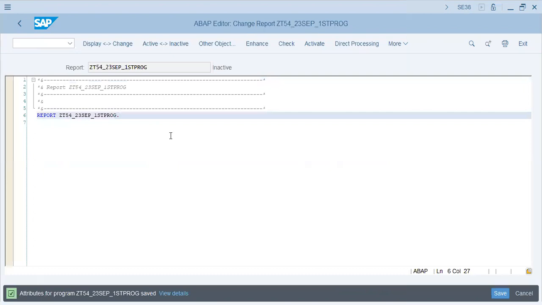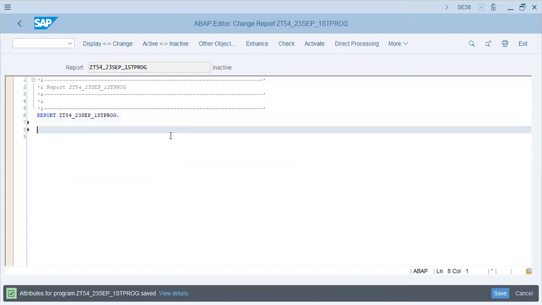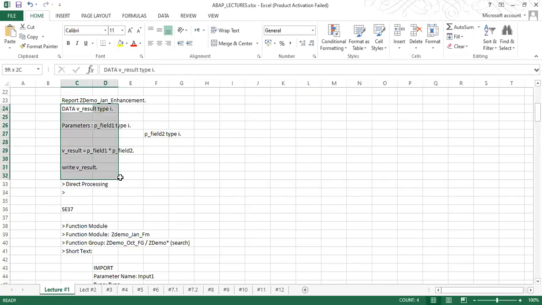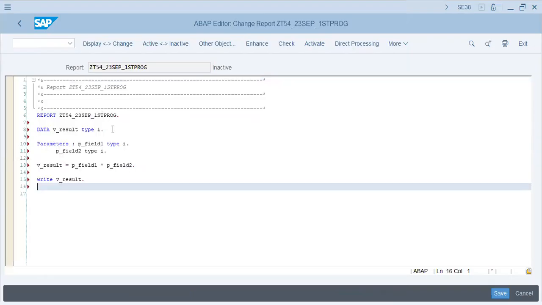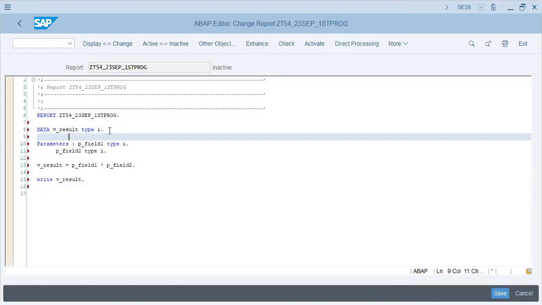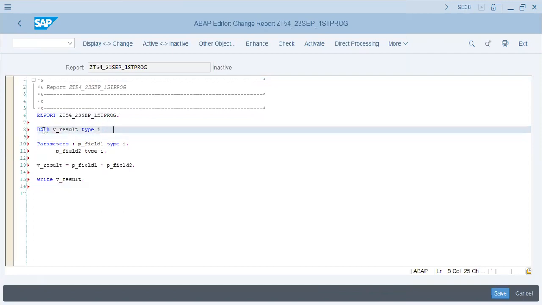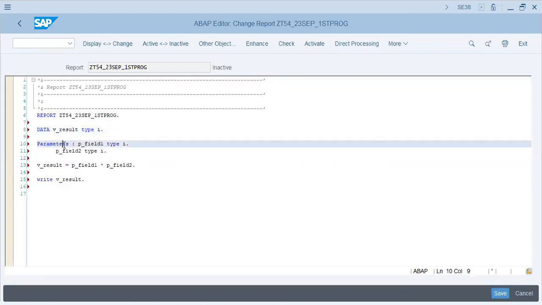Okay. Now this is how I will write a syntax. I'll just copy this program, write the result. Okay. Now data, v_result type integer. Now DATA is the keyword of ABAP and v_result is the variable, a container which is of type integer. Parameters will be like input parameters will be captured in p_field1, which is type integer.